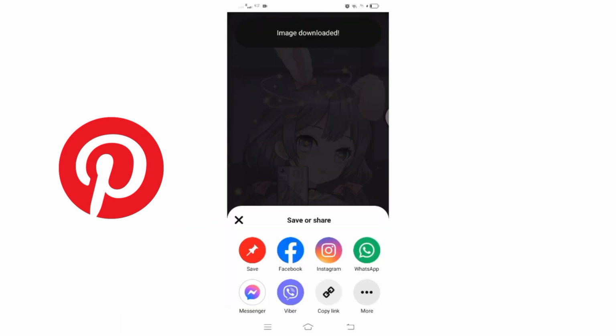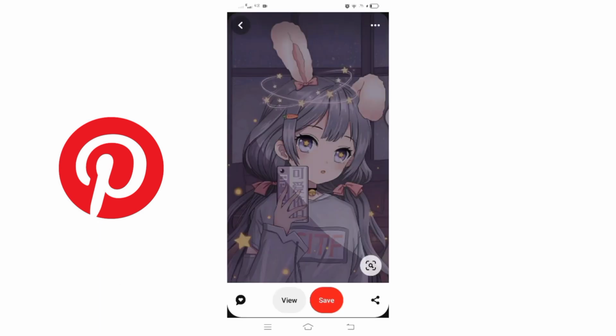It says Image Downloaded. Once the download is complete, go to your device gallery to check and view the downloaded image. That's it, you have successfully downloaded image from Pinterest to your device.